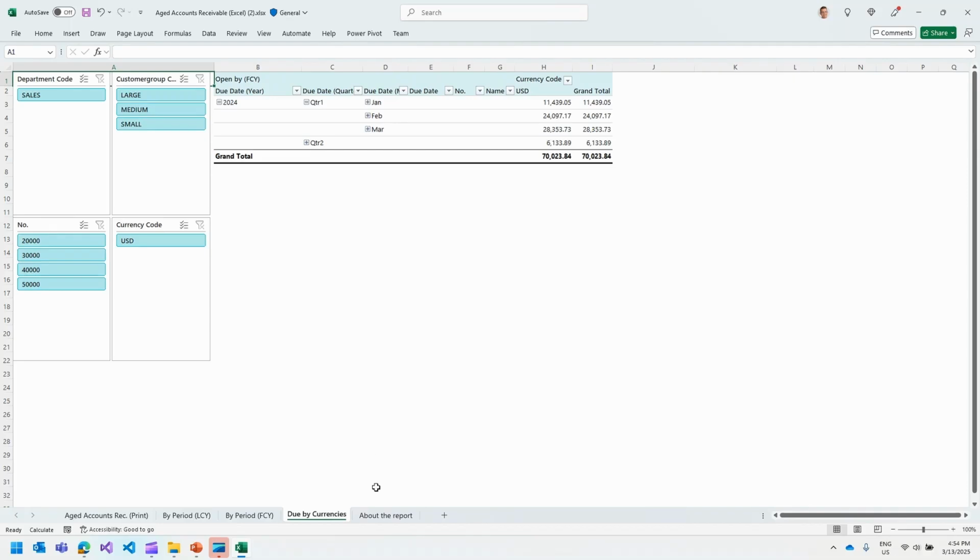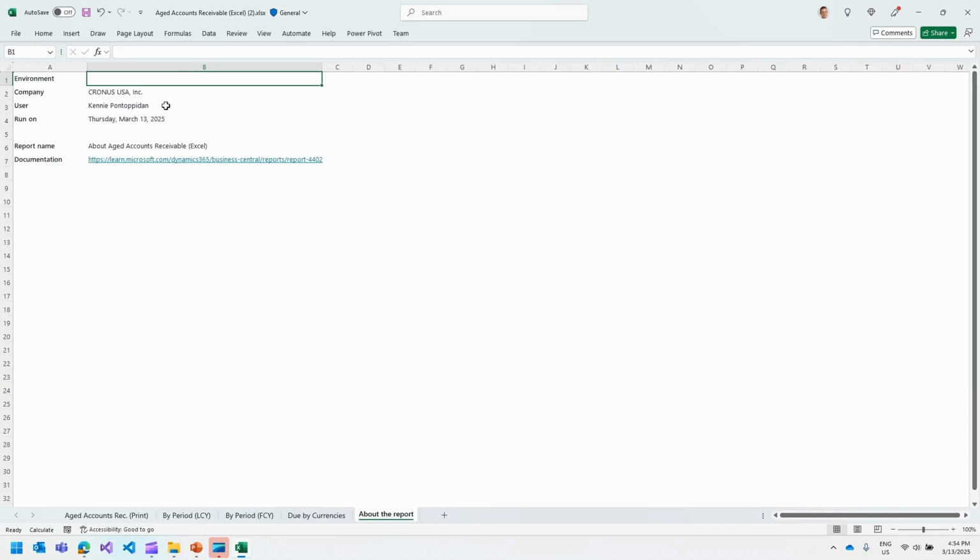All the reports that are provided by Microsoft have this about the report worksheet. Now I have hidden the environment name here. The company is just our Kronos. And you can see which user ran the report. That's me. When I ran the report, what the report was about. And here also, just like in the help pane from the request page, you can also go back from Excel into the documentation for this particular report and then read more about it. So that's what we have for finance.